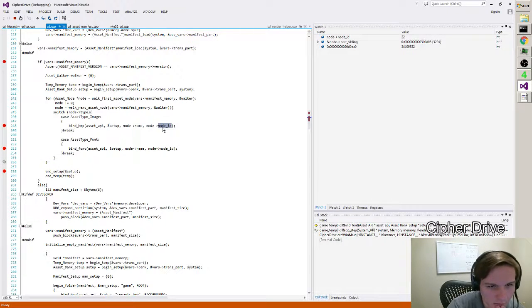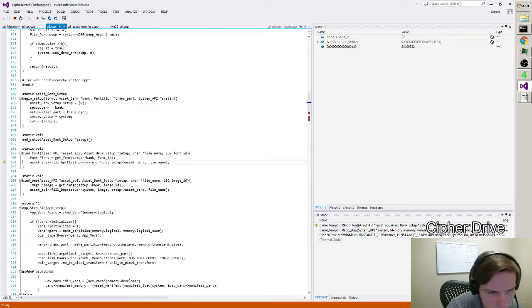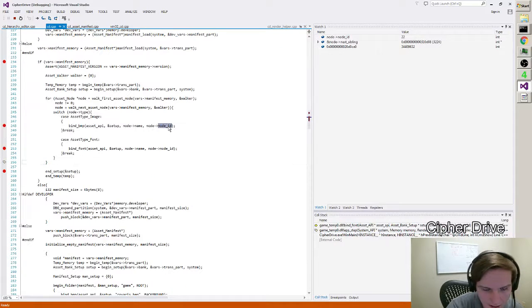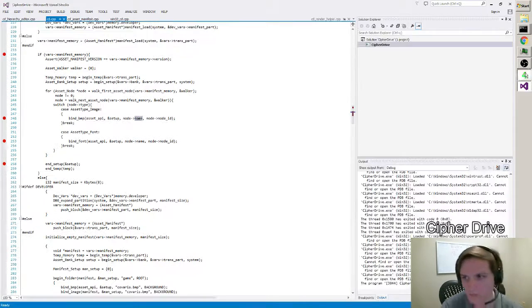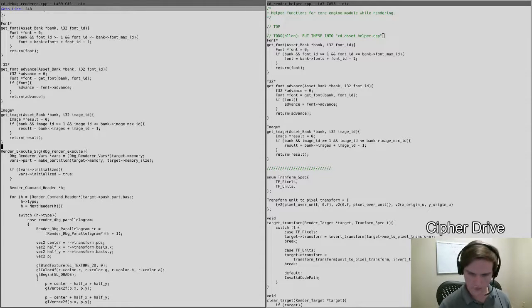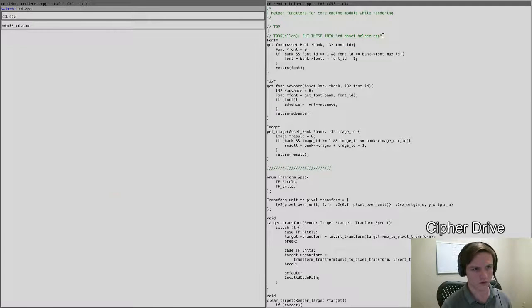Node ID. Name. But it got a 0, and here it's already got the -2. Okay, so that needs to not be node ID, it needs to be asset ID. And then we need to figure out why that's -2 still. So 248. Oops, wrong file.